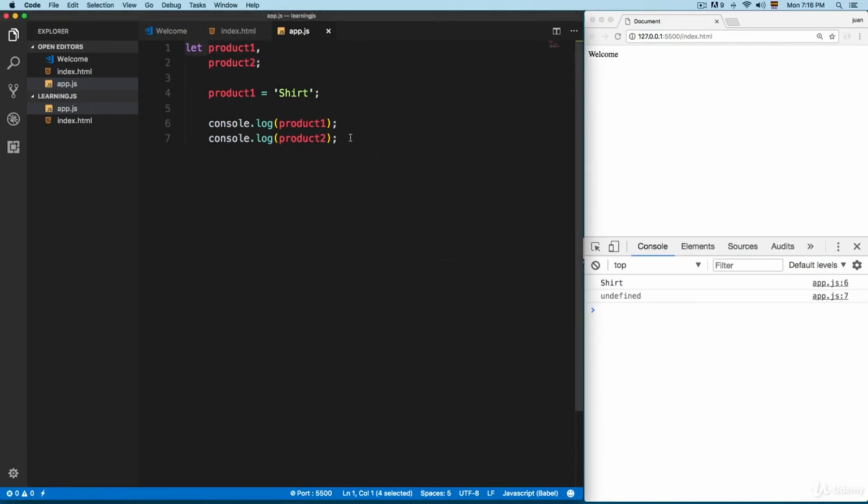So the main difference between var and let is that with var, you can redeclare the same variable, and with let, you can only override the value.